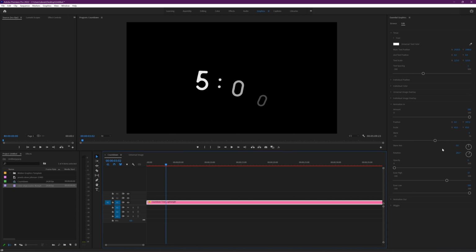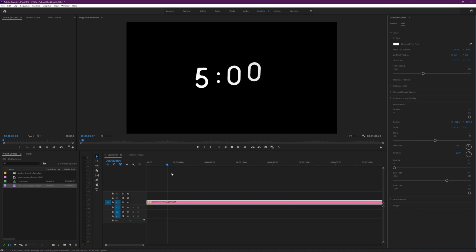There's also some other options. So we have the position, which is where it starts from. So I could have it start from up on top, and it'll animate in from the top and kind of land there in the center. I could have it start from maybe the side and do like a diagonal in, something like that. You can change up the skew, the skew axis if you want. You can also change up the rotation, the opacity.